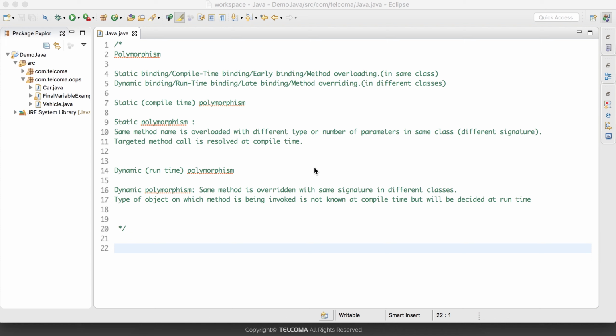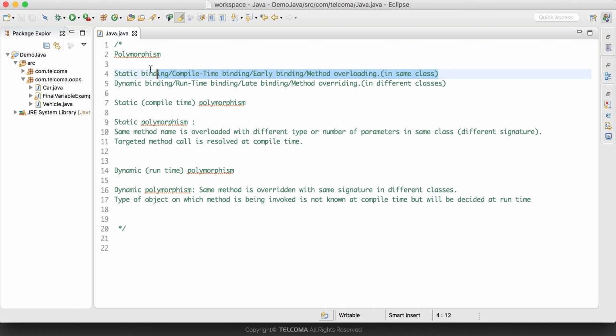The first one is known as static binding, compile time polymorphism, early binding, method overloading. These are all the names of compile time polymorphism. Then we have runtime polymorphism, which is also known as dynamic binding, method overriding, runtime polymorphism, or late binding.